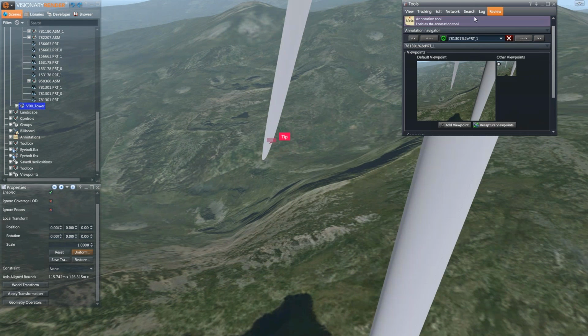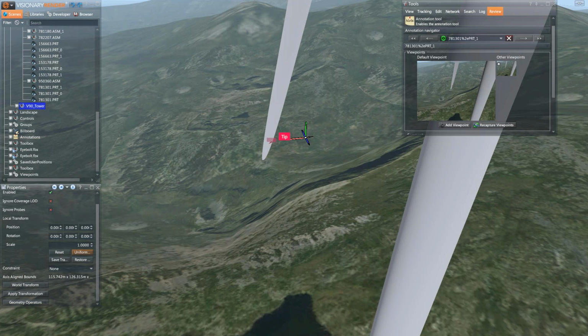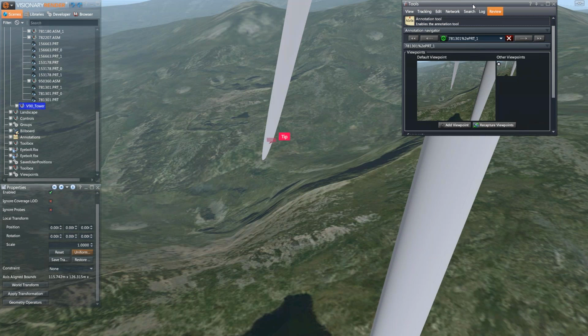So I can focus on a certain point of interest, and then as the next user comes in after me, it'll take them directly to that viewpoint that I was at, so they're not missing out on any information that I'm trying to convey to them, that point of interest there. So that's our review tool.